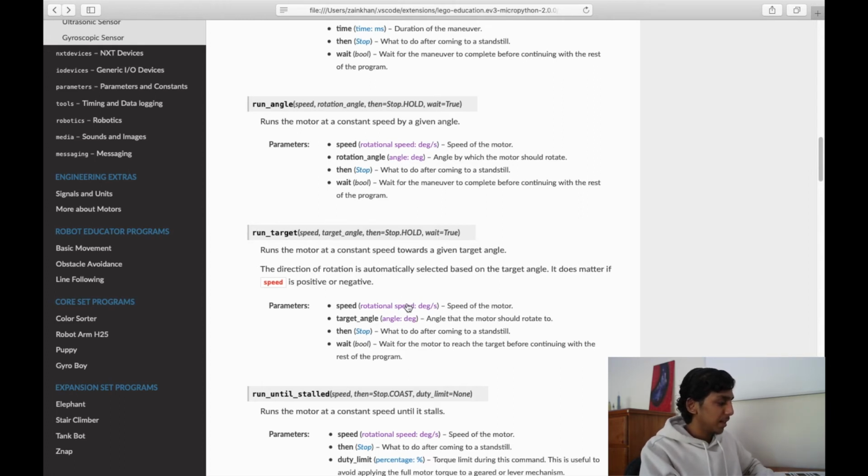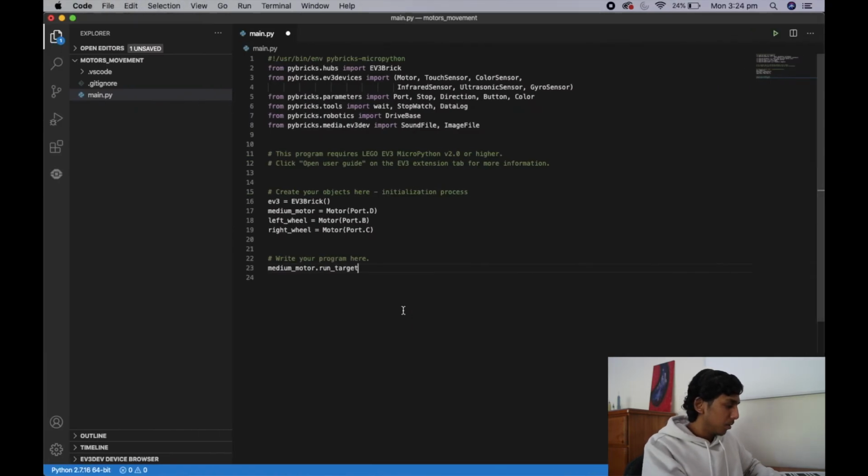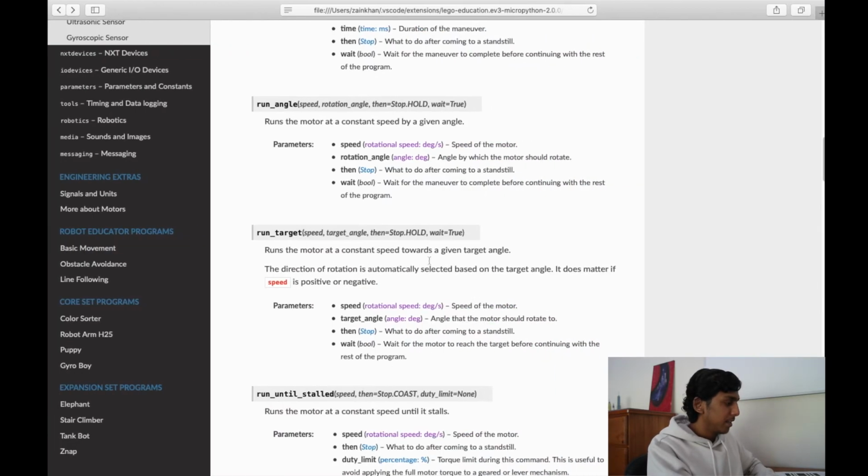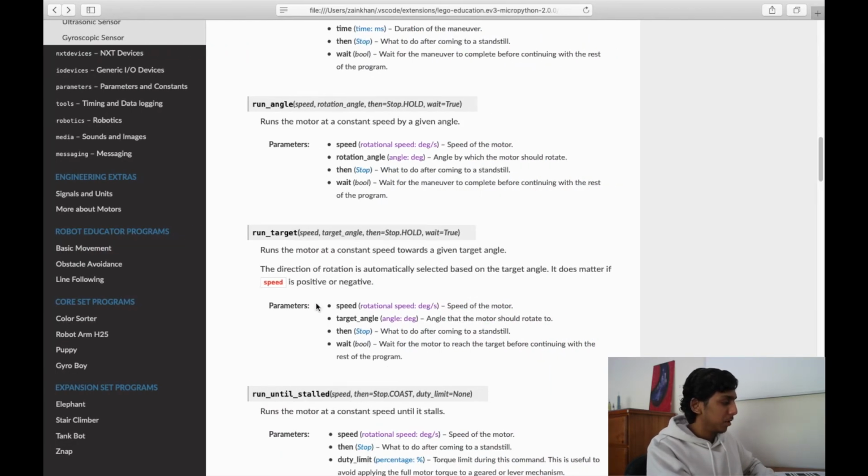We're also going to specify a speed in degrees per second and an angle in degrees. So that's run target, make sure it's exactly the same, and that looks good. So I'm now going to write 2000 and 250. So what is 2000? If we go back to the documentation, 2000 is actually the speed in degrees per second. Now this is completely up to you. I've found that just trying out different numbers and then seeing the result is the best way to go.